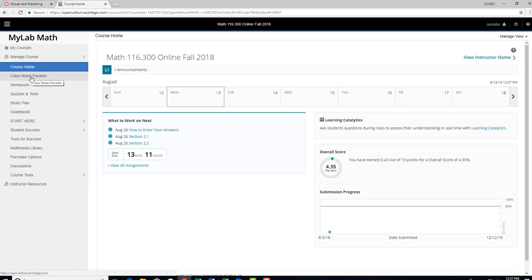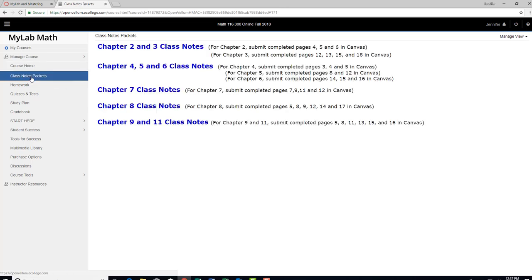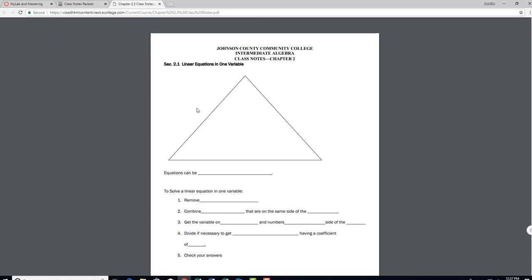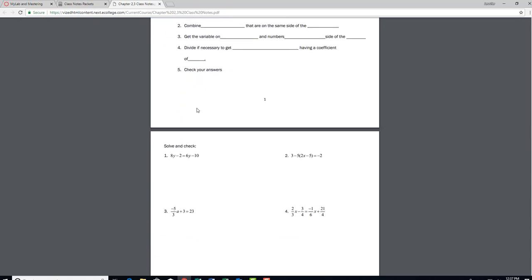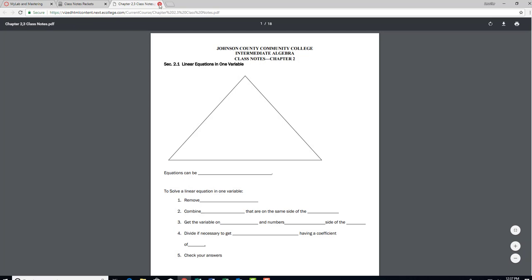So the first thing I want you to look at is the class notes packet. In the class notes packet, I have uploaded all those class notes. Again, these are the blank copies. You will watch the videos that go along with the class notes and fill them in, and you will submit pages to me in Canvas. Again, this has been talked about in a previous video, so hopefully you have watched that video. When you click on the Chapter 2 Class Notes video, it is a blank copy. It's the same copy that you would have seen in Canvas, so if you've already printed them off from Canvas, these are the same exact class notes.